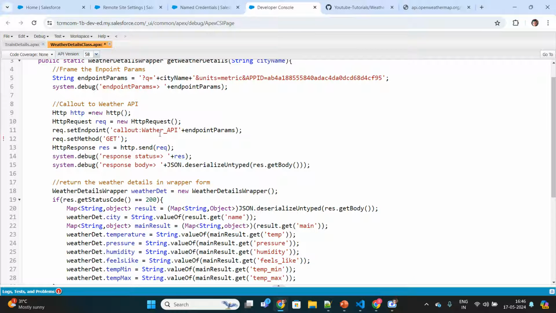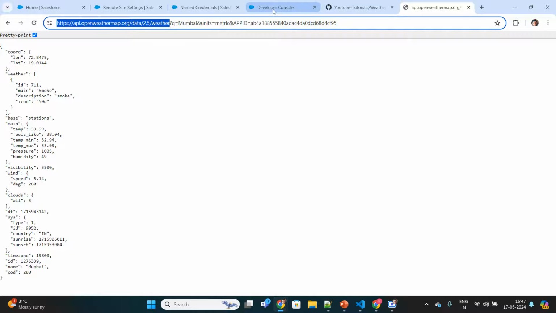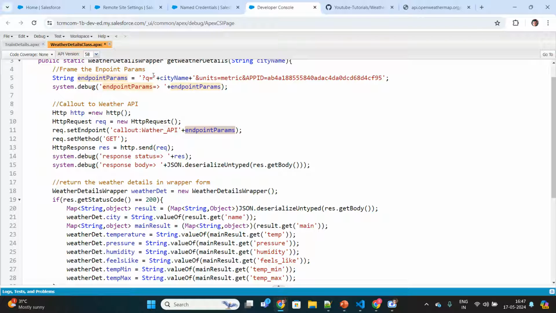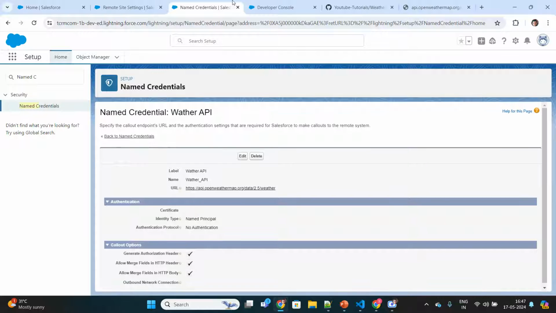So now, since we are using named credential, for assigning a value into the request endpoint, we can simply use this command: callout colon the API name of the named credential, and then I am simply appending the parameters into that endpoint. So we will get the endpoint base URL from the named credential. That is this part of the URL, and I'm simply appending the remaining parameter part in the URL, whatever I've framed here. So it is complete. Whatever authorization and base endpoint URL, every detail will be received from this named credential that is already storing these data. All right.